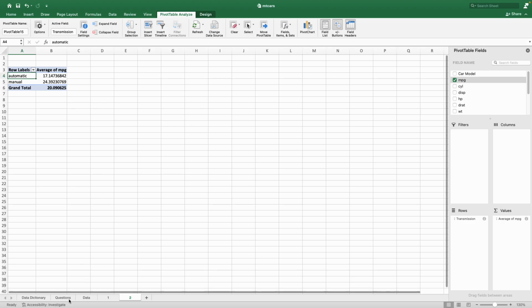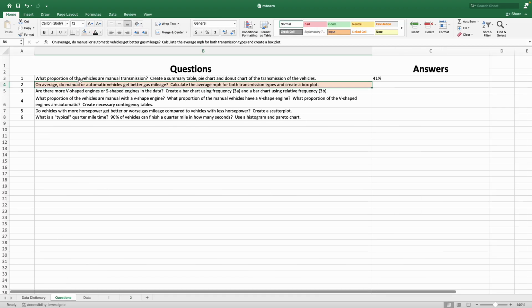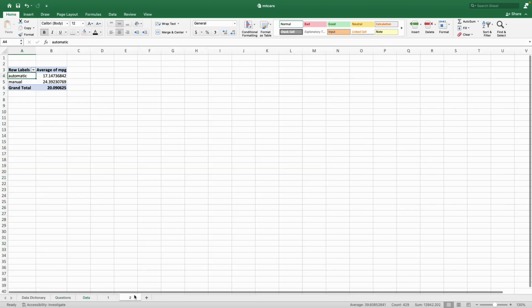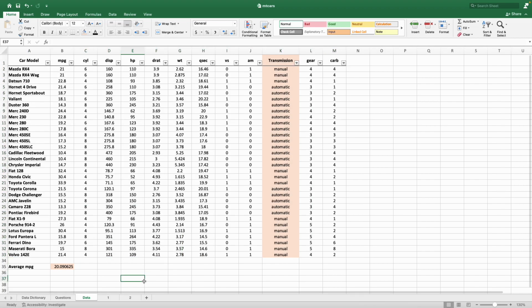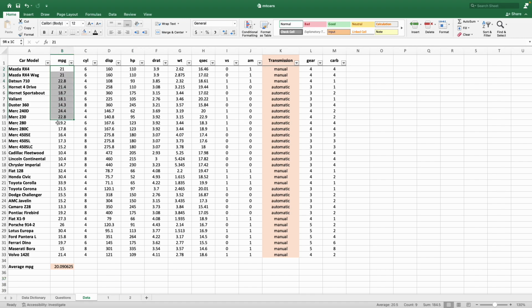Okay, but what did we want? So do manual or automatic cars get better gas mileage? Calculate the average for both transmission types and create a box plot. Okay, so we want a box plot. So let me go back to our tab 2. Actually, we want to go to the data. And we want to select miles per gallon. So let's go ahead and select this column. So let's get all of our miles per gallon.